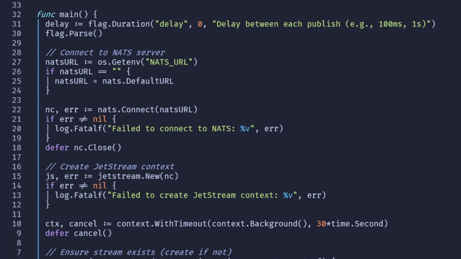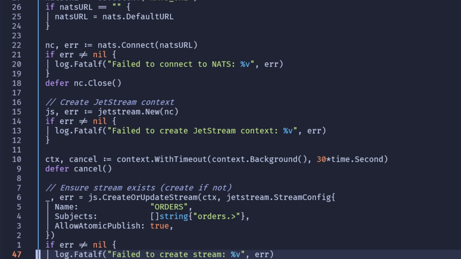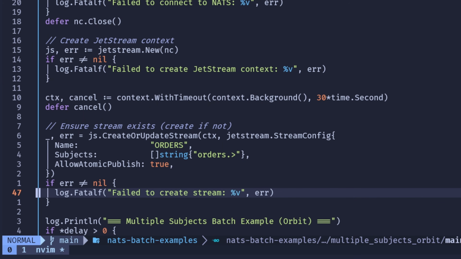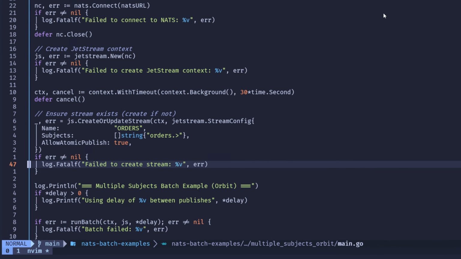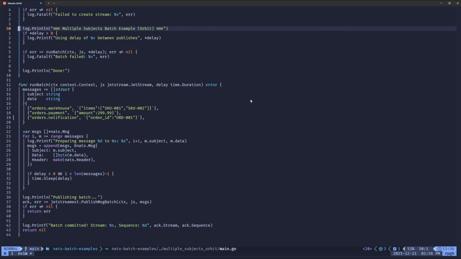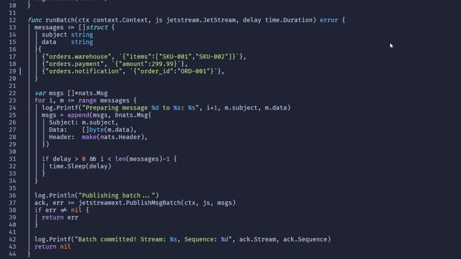So I pretty much do the same thing as the earlier example in terms of setting up my NATS connection and stream. But there is something different here. For this example, we're going to use Orbit. It's a new project from Synadia. It provides higher level abstractions for NATS clients. We'll cover Orbit in more detail in future videos. There's a blog post about it linked in the description if you want to learn more.